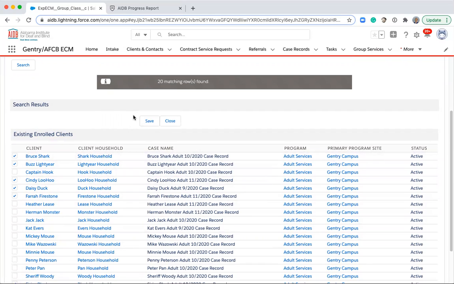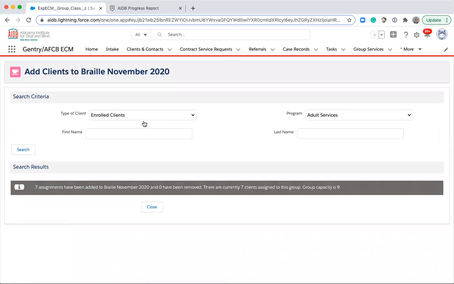Now that we've selected our clients, we navigate to the Save button and we press Save. There is now a piece of text in search results saying 7 assignments have been added to the Braille November 2020 group.